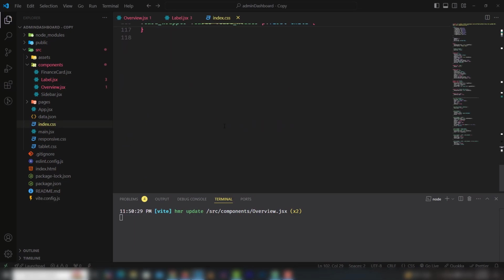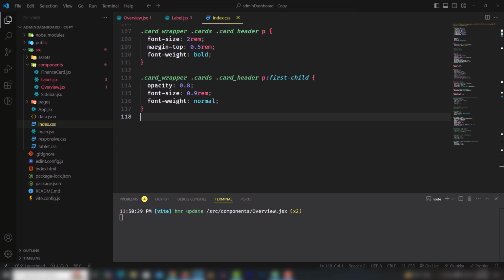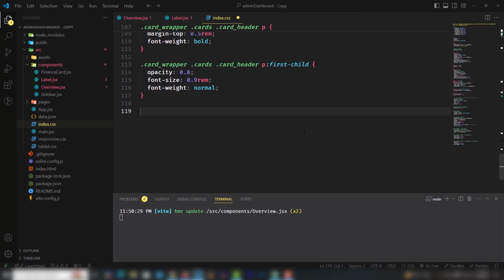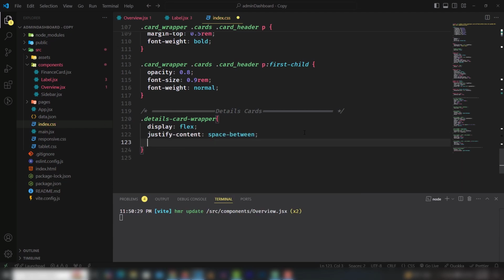So let's move on to the CSS. Step 1, I need to select details cards, and I'm going to use display flex. I need to select the details card wrapper: flex, justify content space between, align items. I'm going to use gap for them, and margin top and bottom, left and right 0.